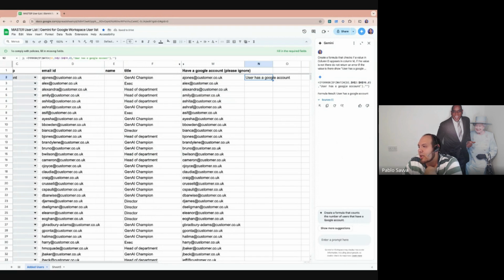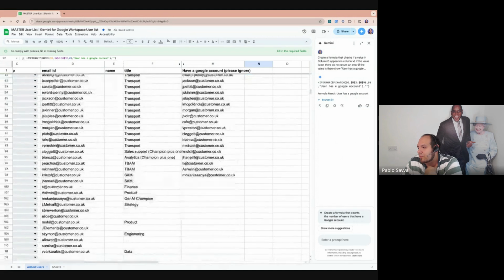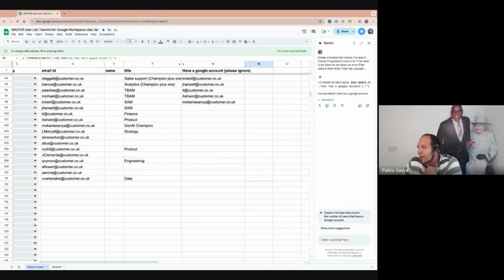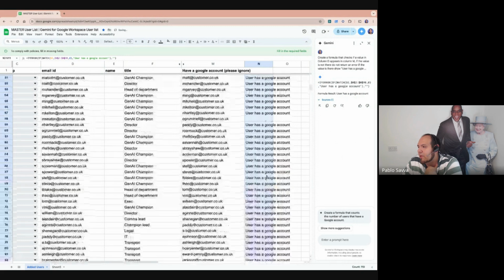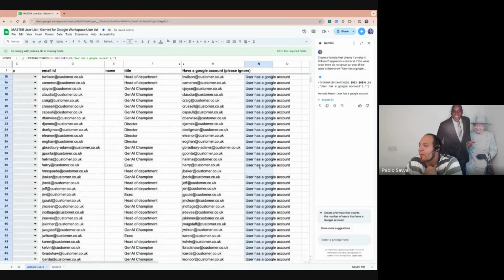And then I just drag that down all the way down. And hey, presto. We have a formula that is showing us who has a Google account and who doesn't. That formula would have taken me quite a while to figure out, if I'm going to be honest. But the fact that using normal comprehensive sentences, Gemini has now helped me create an advanced formula.